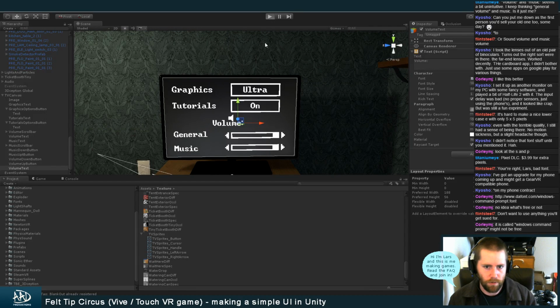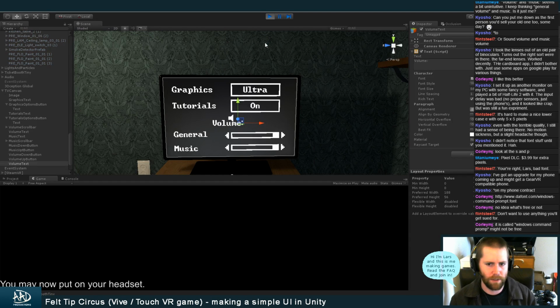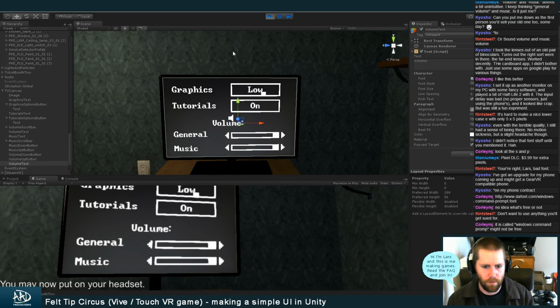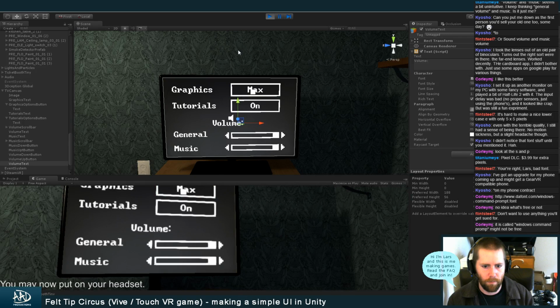So now I'm going to turn on commit mapping, which prevents that weird border problem from happening again. Low, medium, high, max, ultra. Draws on, off. And the music volume, we won't. Can I make the hitbox bigger on that?